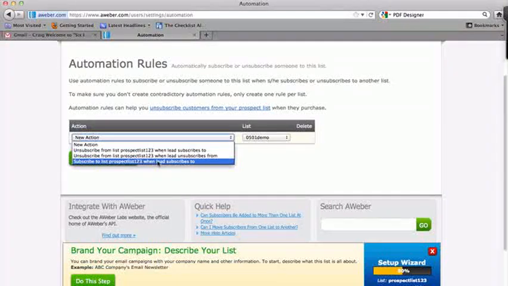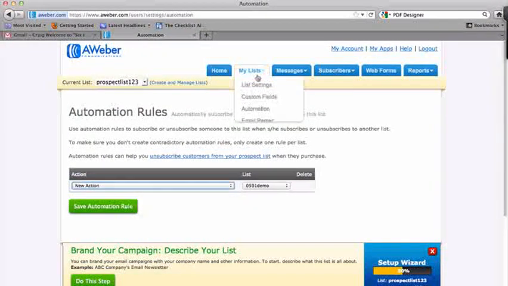diminish any confusion people will have, especially if they become a buyer. You don't want to keep sending them the same offer and keeping them on a prospect list. So these automation rules will help you to really organize your list building efforts. Okay, so very, very important. You definitely want to check that out. That's under automation. All right, so that's basically the simple steps to setting up a list.